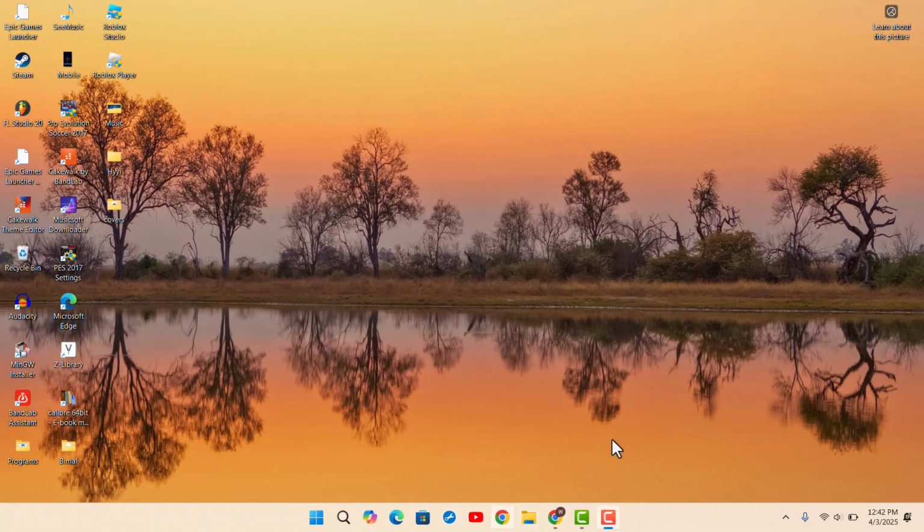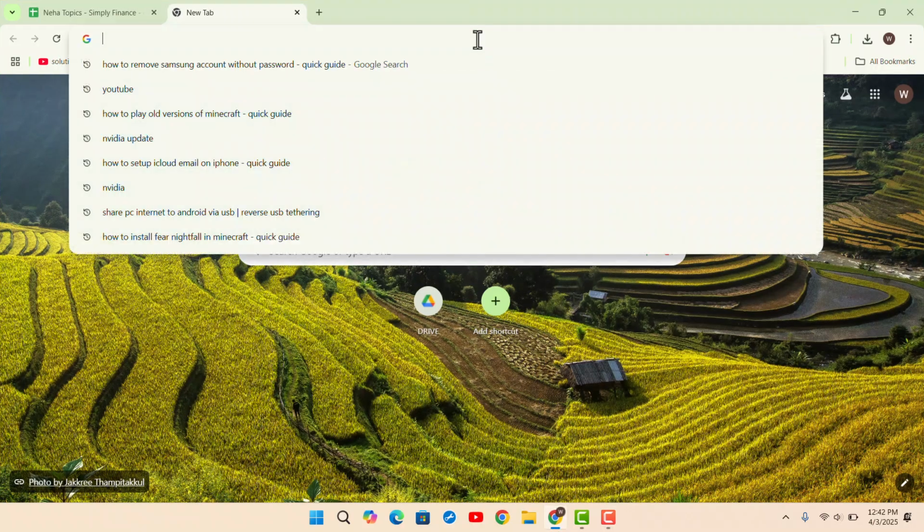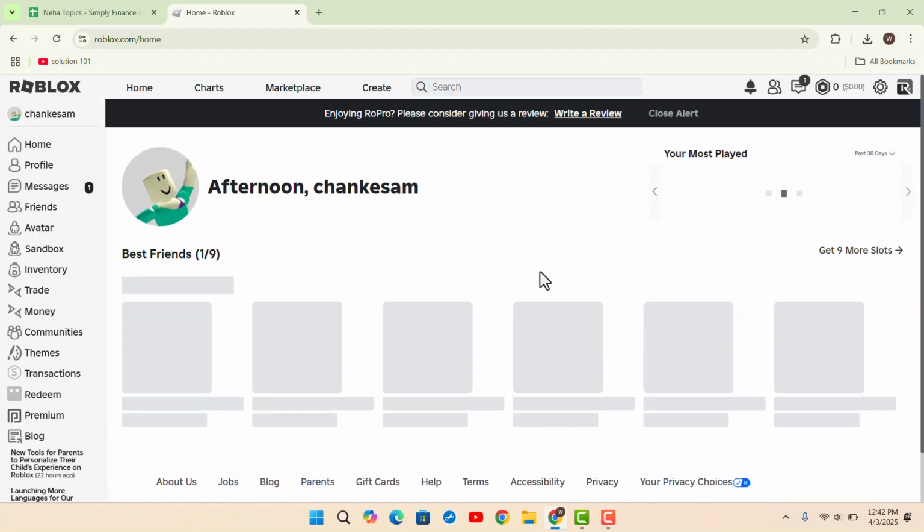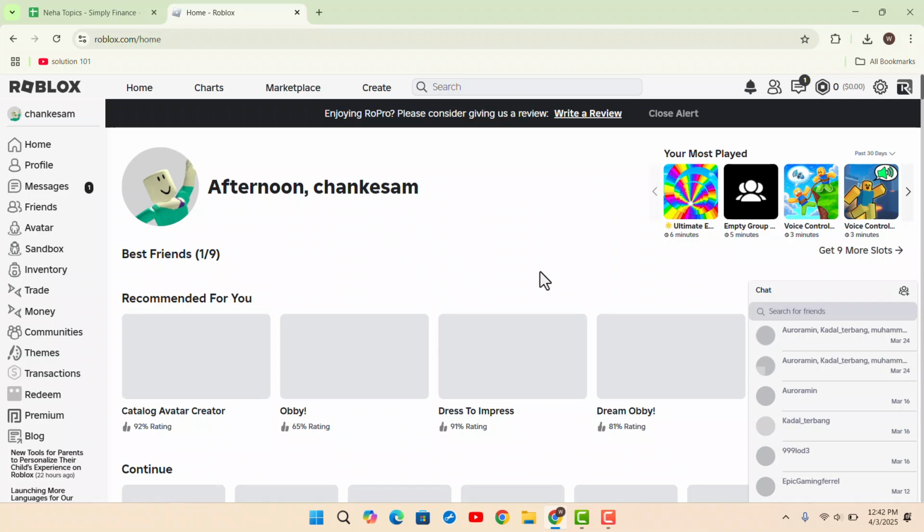reinstall it. To reinstall, you want to go to a browser. You could open up roblox.com from a browser and try playing any of these experiences, and it's going to install it automatically. So then you should be able to fix the issue.